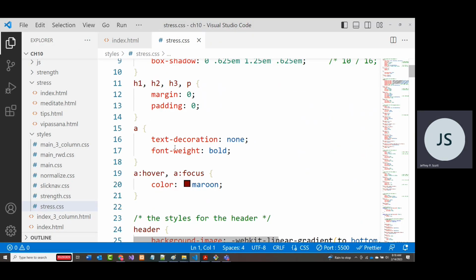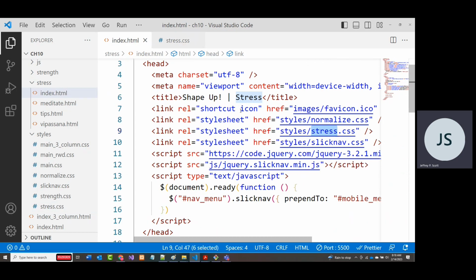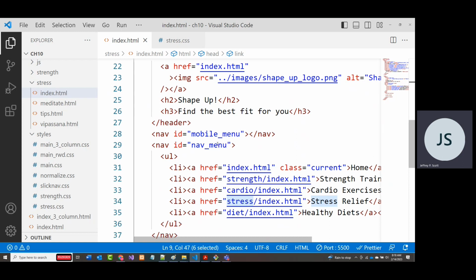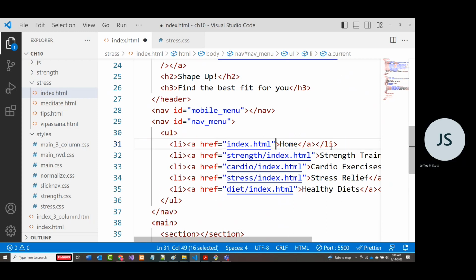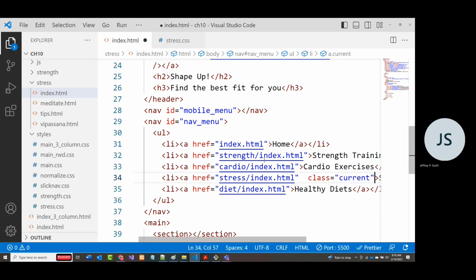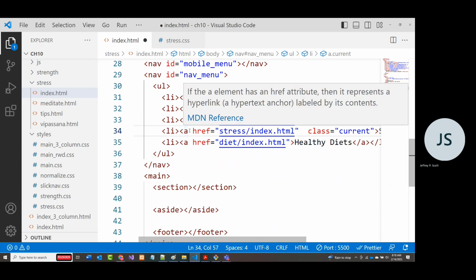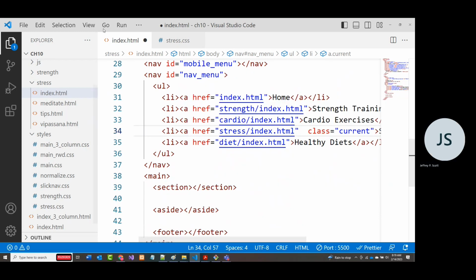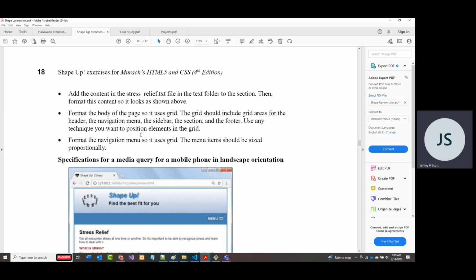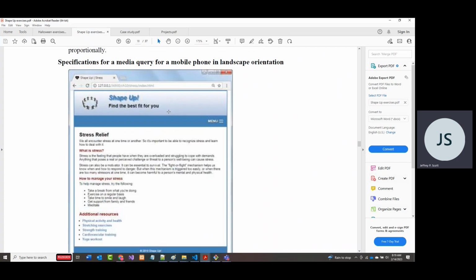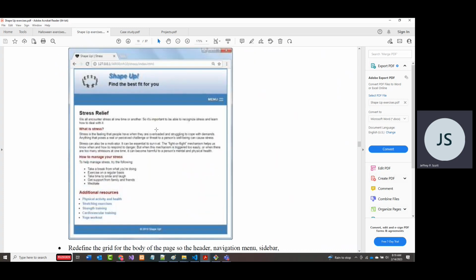Okay. So what we had been doing is saying what was current, right? So what we want to do is come in here and for the class equal current, we want that to be the stress class here. Okay. All right. So that's a start. And next, add the content from the stress relief.txt folder in the section. Format the content so that basically it looks like this. Okay, not a problem. We actually don't have that much to do.